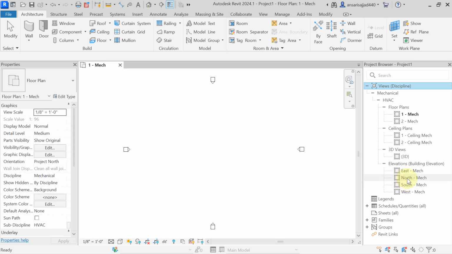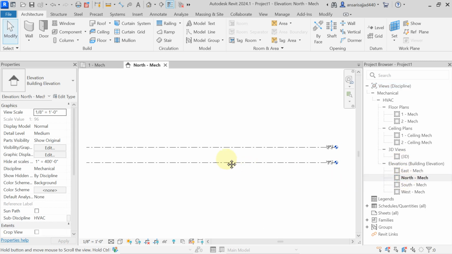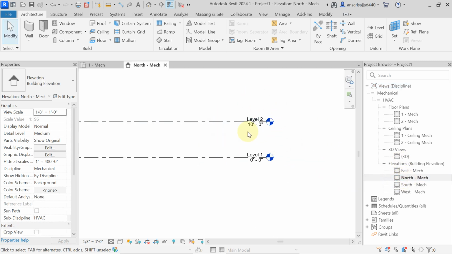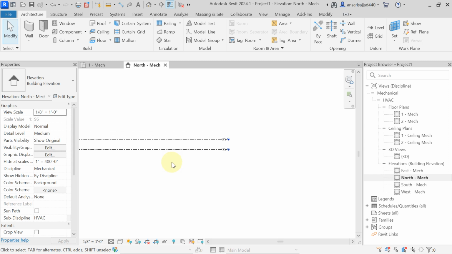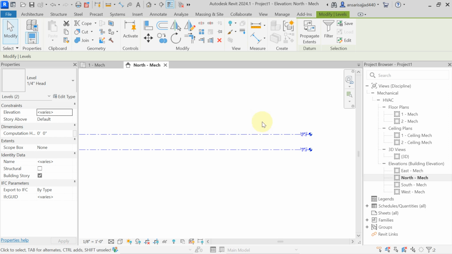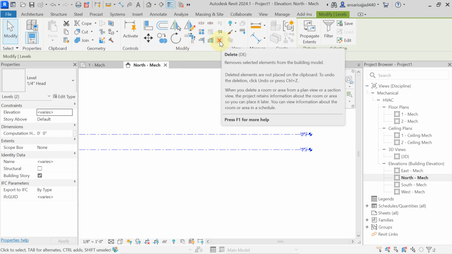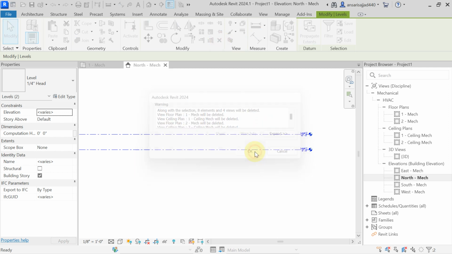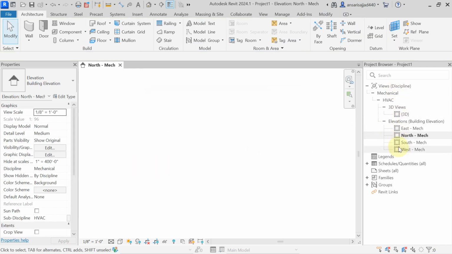Now come here, any elevation, suppose I am in north elevation. By default two levels are given in Revit, so you can just remove them because we don't want these levels. We have to copy and monitor the levels of the architecture model. I don't want this level, just select it, and from the modify panel you will get the option of delete. You can use the shortcut also, so just delete it. See, the level is deleted.